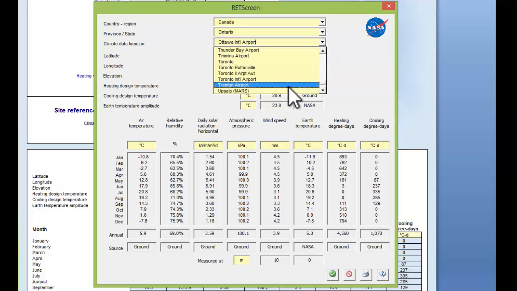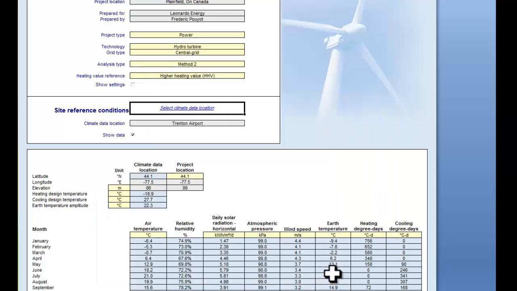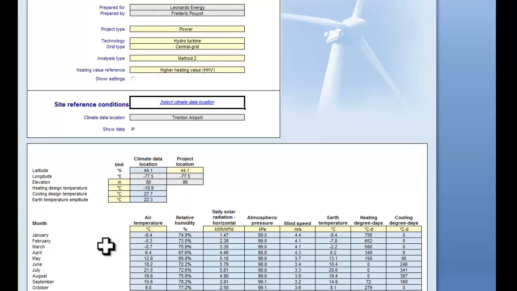We should see a dialog box as shown here. To confirm that we want to use this data, let's click the green check icon. Next, in the RETScreen Start Worksheet, let's click the Show Data checkbox. The climate data table shows the climate data for the Trenton Airport.